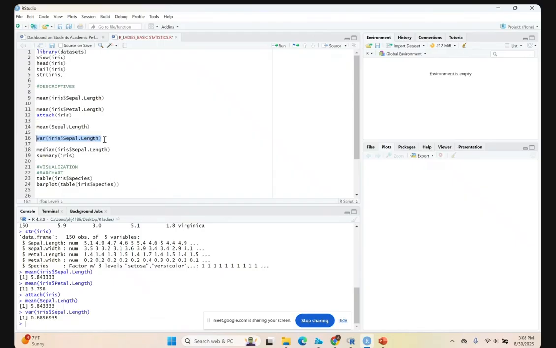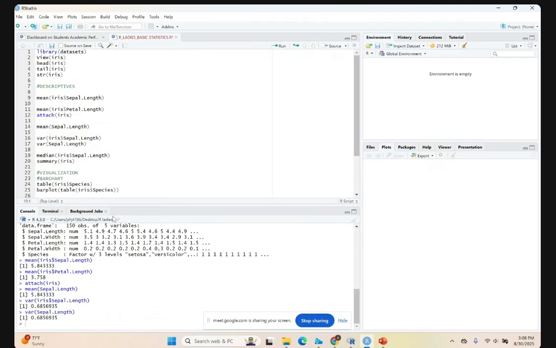If you don't want to use the $ sign, you can still go ahead and say var sepal.length. It will come. If you've used attach, you can simply write var, then sepal.length, without using the $ sign. It will also give you the same output that we need.